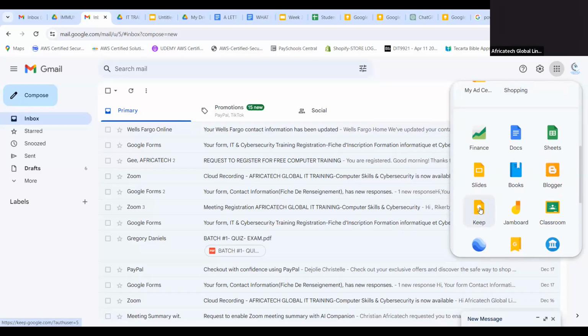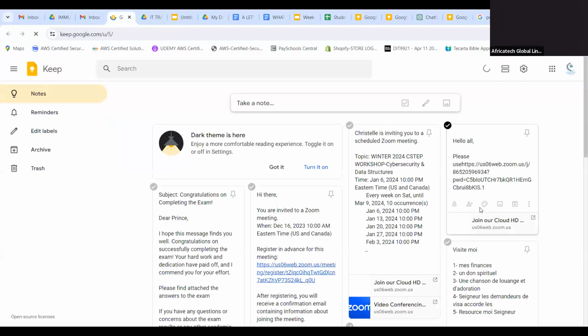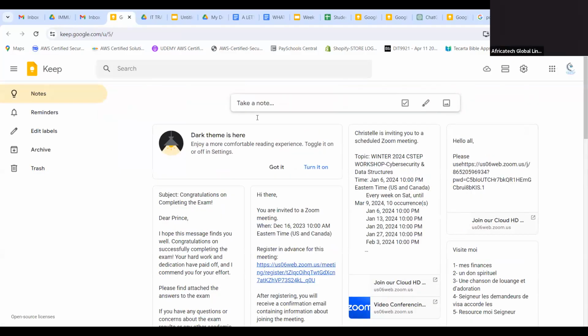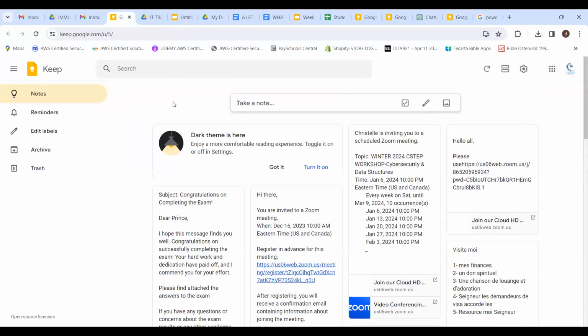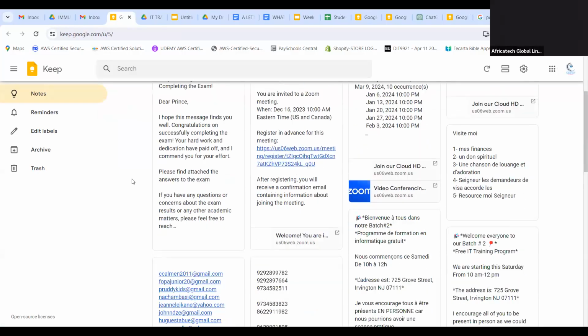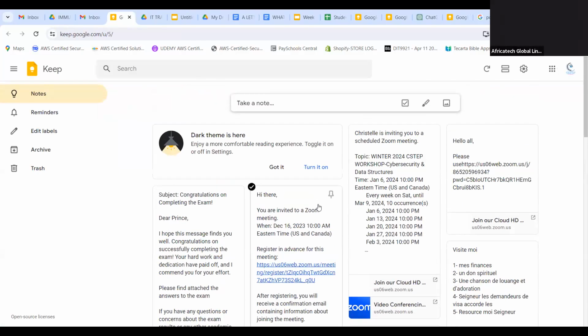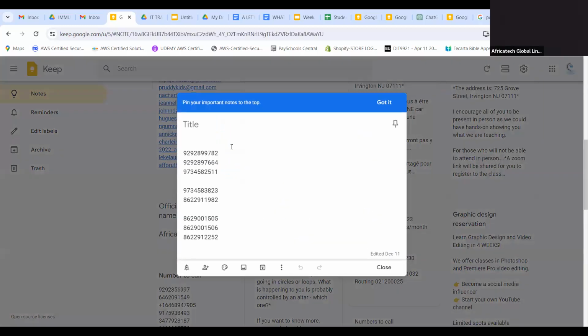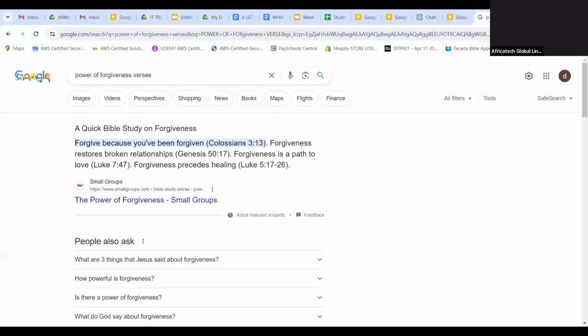Keep is a tool. It's something that you can use to save your stuff on your phone, and you can retrieve it on your computer at the same time, okay? Let's take an example. I was writing these numbers down on my phone, right? So you have to download it on your phone too. It's Keep. And now when I'm logging on my computer, I want to have the same thing on my computer.